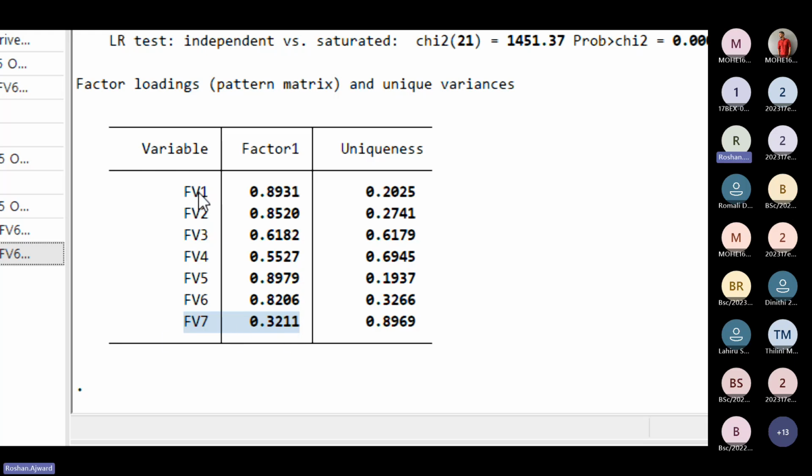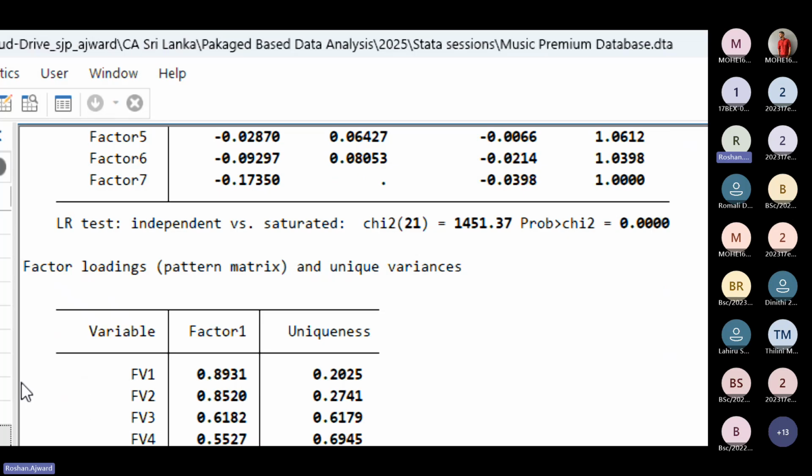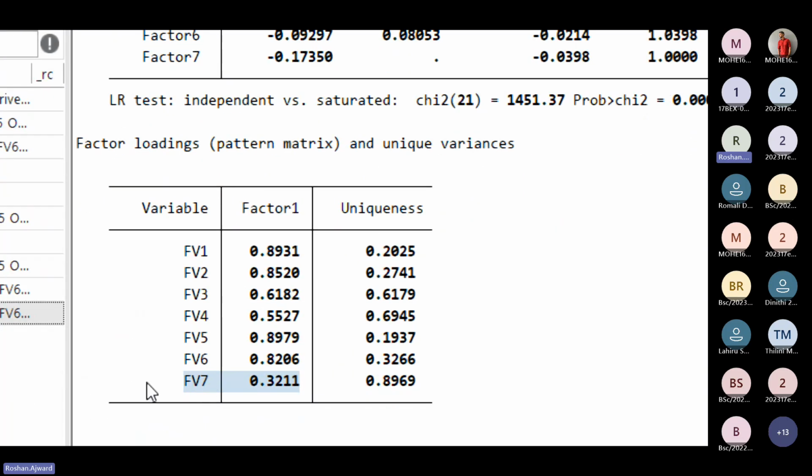In creating the FE variable, we take only the valid ones, and we take the average of these questions and create the variable. I'll show you how to do that. But again, keep in mind, FE7 has a problem.